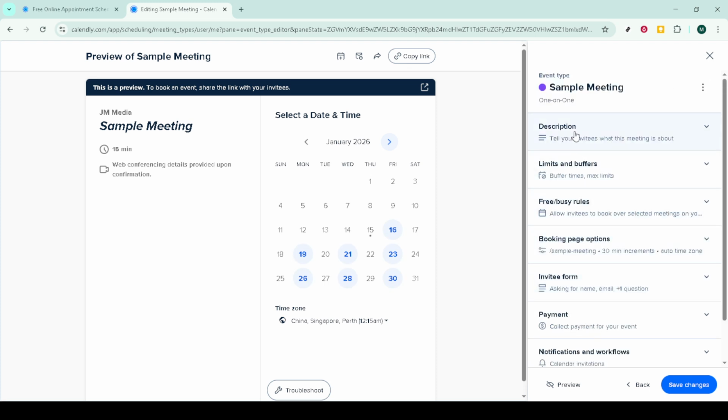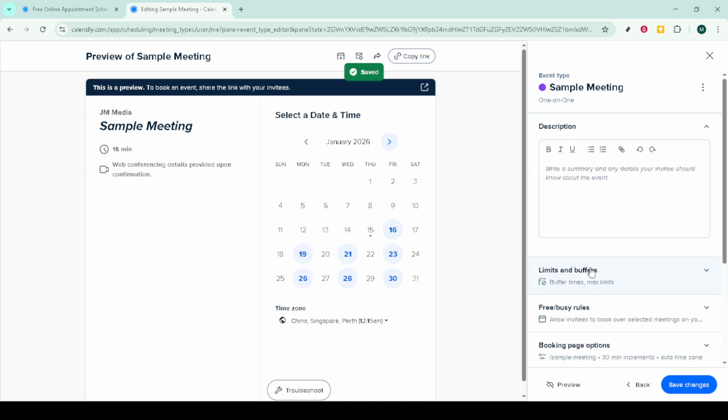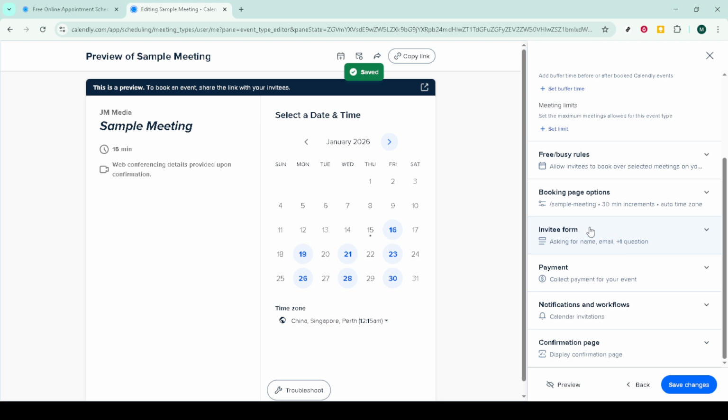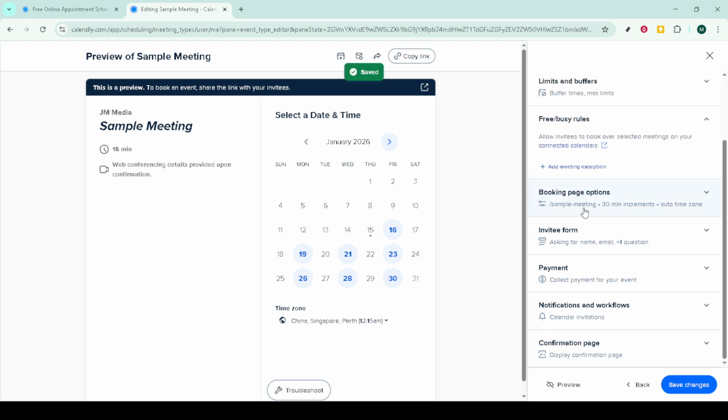If you collaborate with colleagues, you can add additional hosts from your organization. This is great for interviews or client calls that require more than one person. Depending on your setup, Calendly can coordinate availability, so invitees only see times that work for everyone involved.